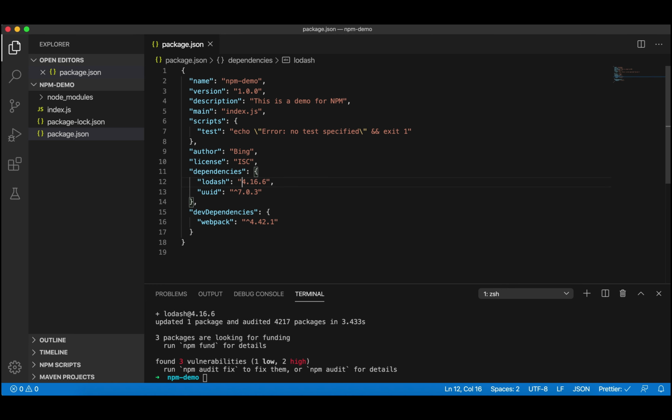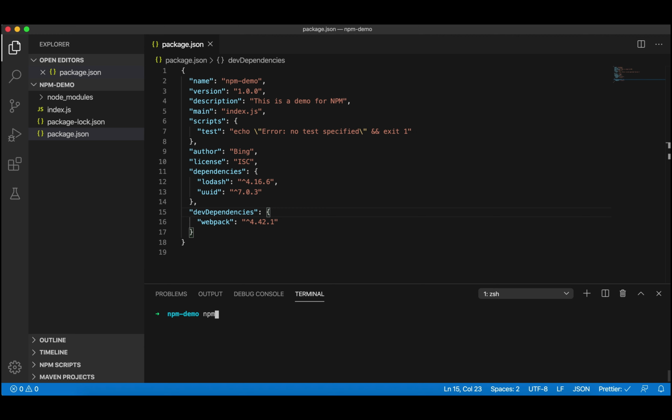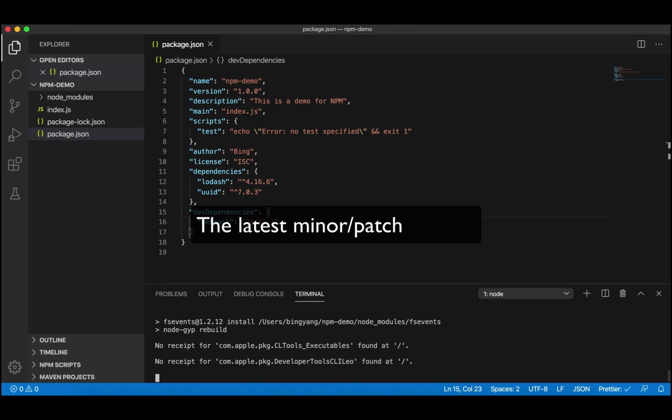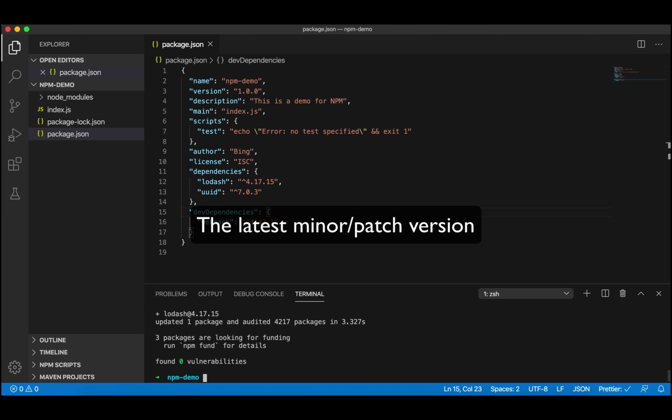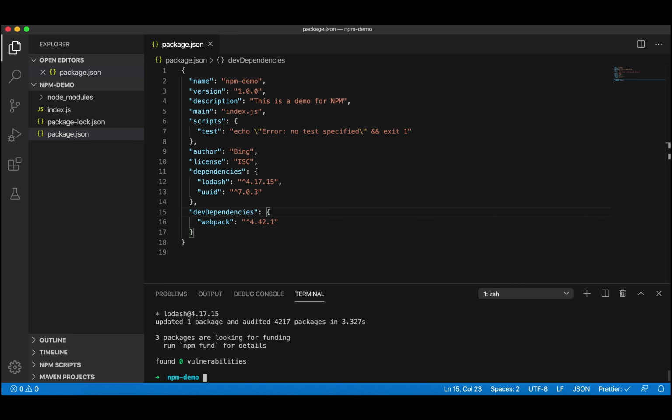If we are using caret, this time if I do npm update lodash, this will update to 4.17.15, the latest version. So to summarize, using caret will update this package to all future minor and patch versions without incrementing the major version. Using tilde will update the package to all future patch versions without incrementing the minor version.